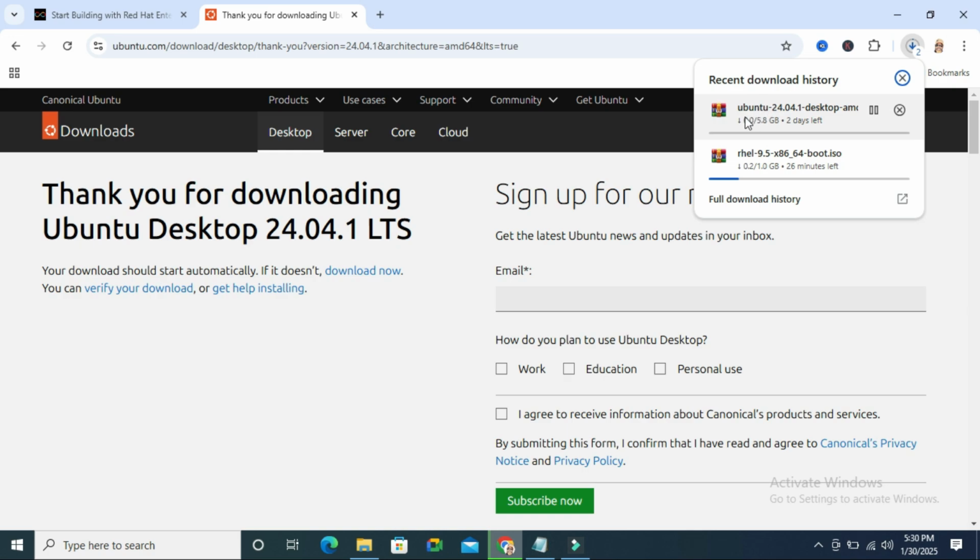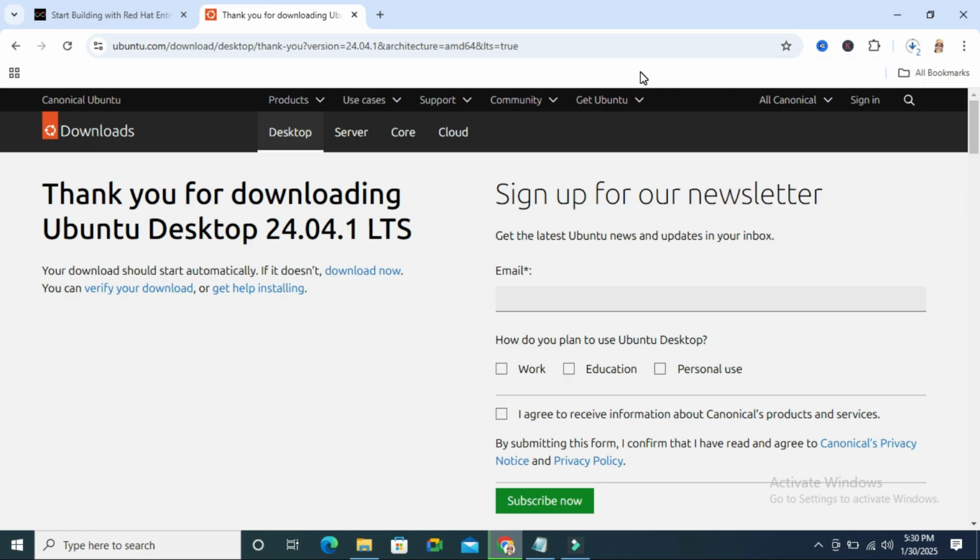Look, the Ubuntu 24.04.1 desktop ISO file is downloading. This is the easiest way to download Ubuntu 24.04.1 LTS from Google Chrome browser.